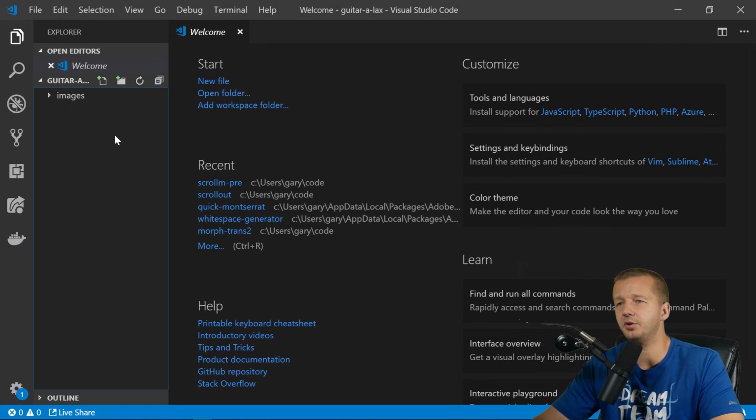So in the Visual Studio Code, I have a blank, well, almost a blank folder called guitar-alax, as in parallax. You get it? Is that funny? No, it's not. And I also have just an images folder with the three graphics.